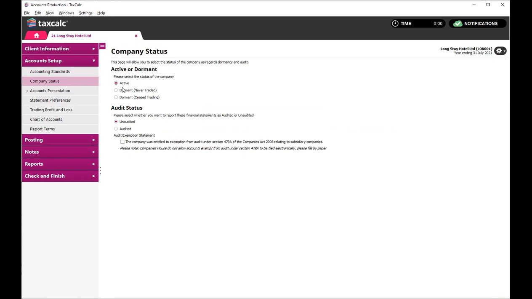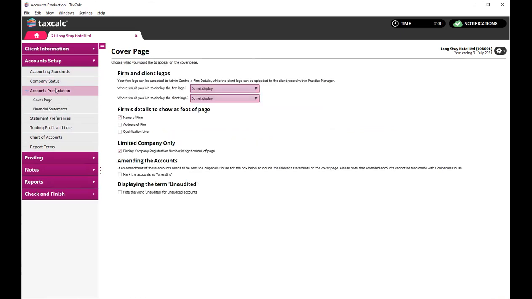For the company status, if it's dormant, then obviously select the appropriate option there. But other than that, leave it as active. I don't think any of our clients are audited, so again, just leave it as unaudited there. Now the accounts presentation, this should pull through as default. We're not displaying any logos on anyone's sets of accounts. We are keeping the name of the firm at the foot of the first page, but we're not putting any more information on there, just literally the name. So you should just leave all of that well alone.